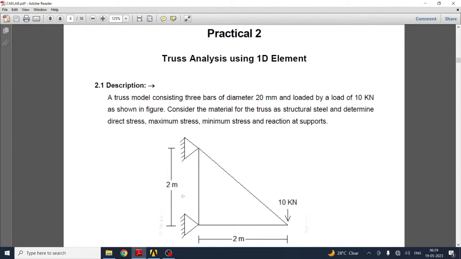So the cross section of this bar is circular, loaded by a load of 10 kilonewton as shown in the figure. This 10 kilonewton is in the downward direction. Consider the material of the truss as structural steel and determine the direct stress, maximum stress, minimum stress, and the reaction at the support. Okay.